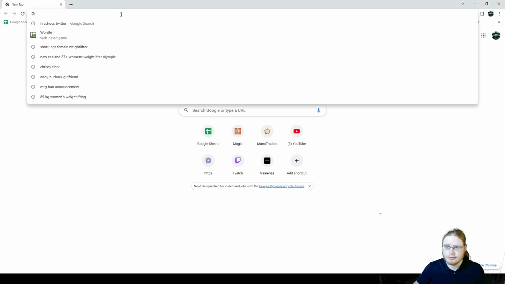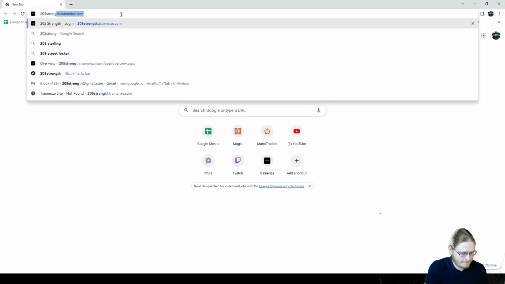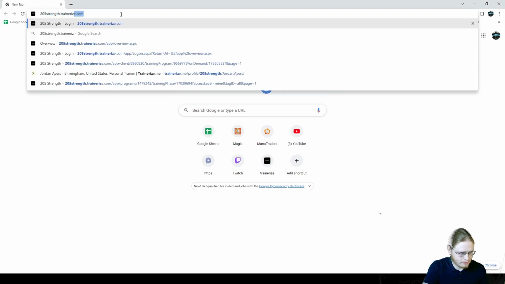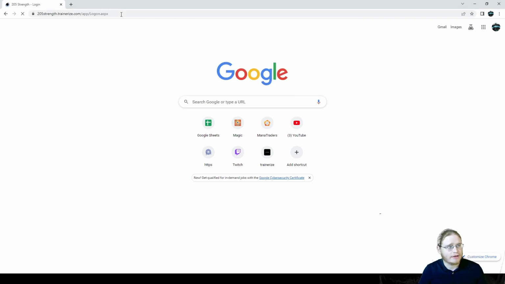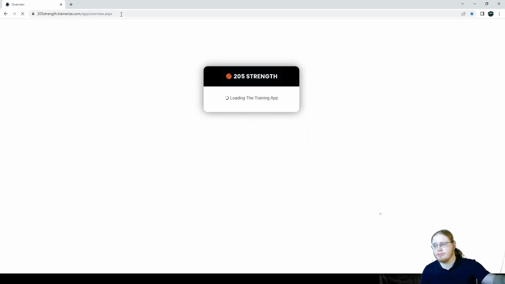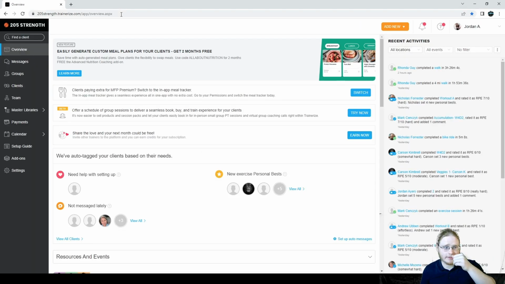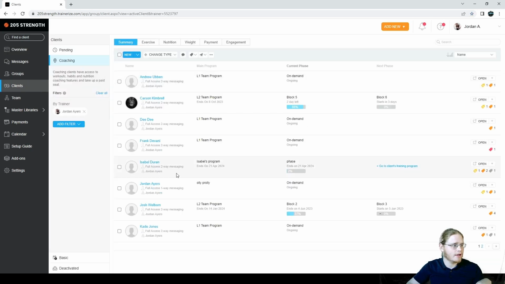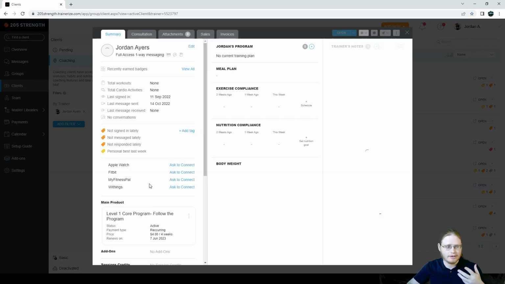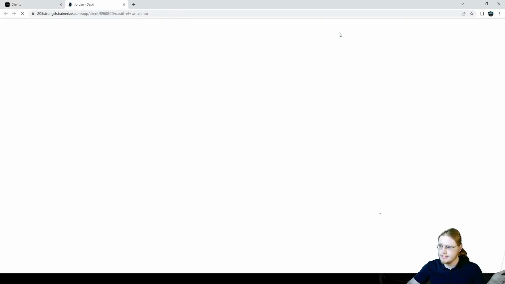So what you do is you go to 205strength.trainerize.com. And it's going to automatically log me in, but at this point you would just put in whatever your login is, just the same as you would on the app, and it'll pull up the desktop version. Now this is the trainer view. You see it's got all these extra tabs, but what we can do is go through to clients, and we'll find me, and we'll use me as an example, because I actually use this app a lot for my own training.